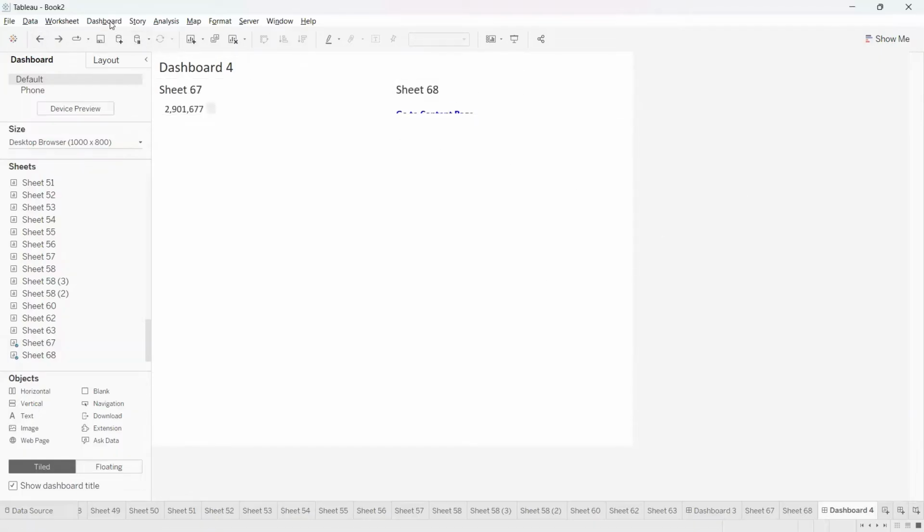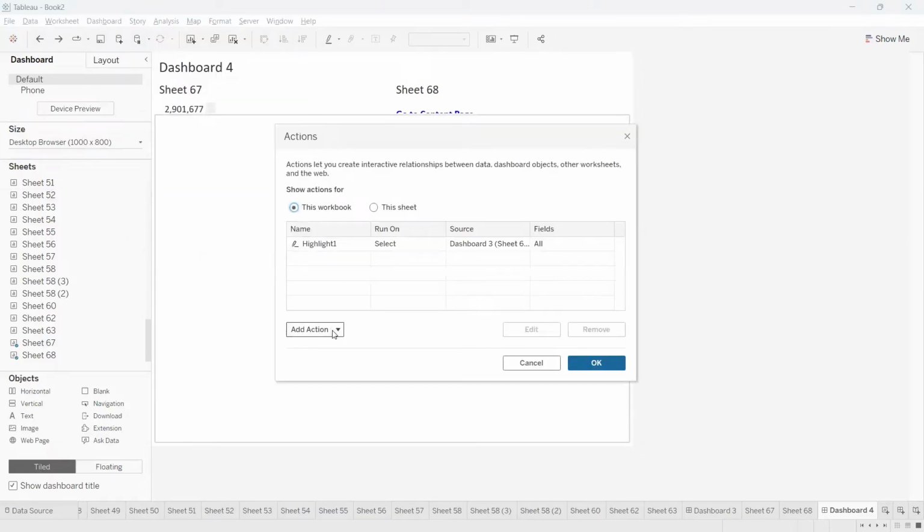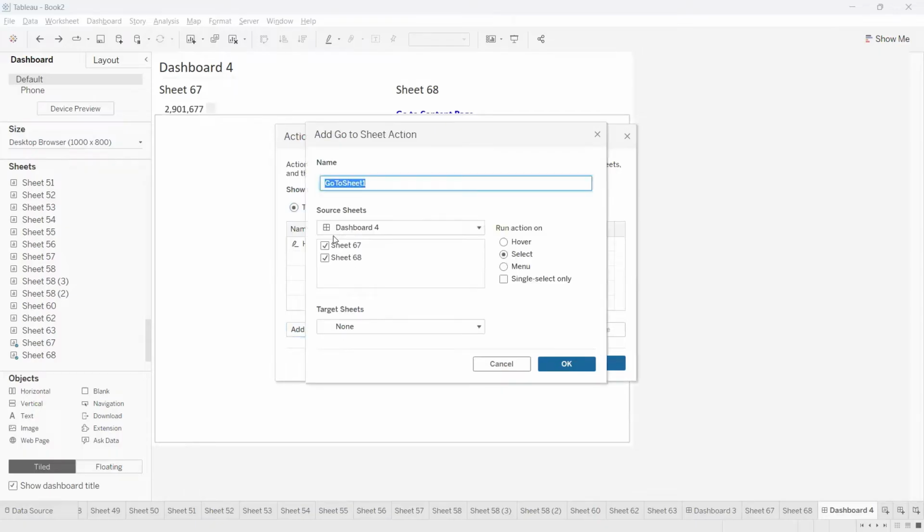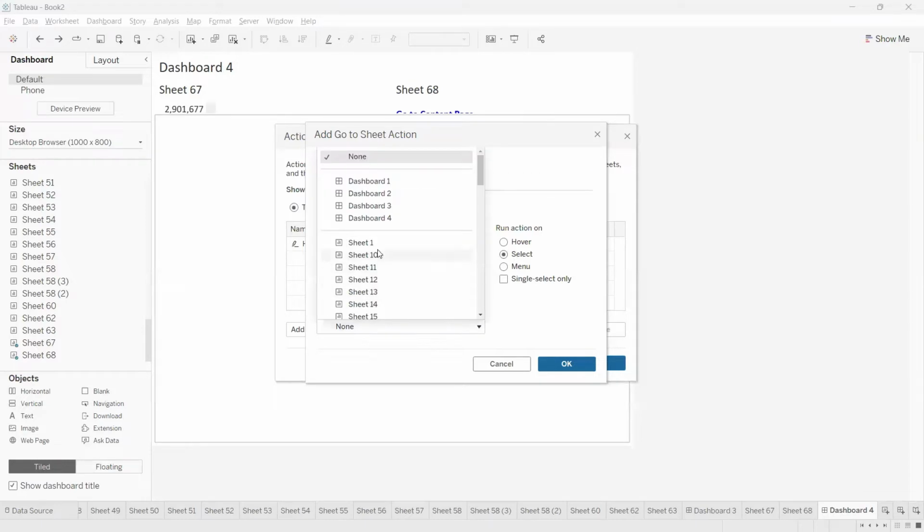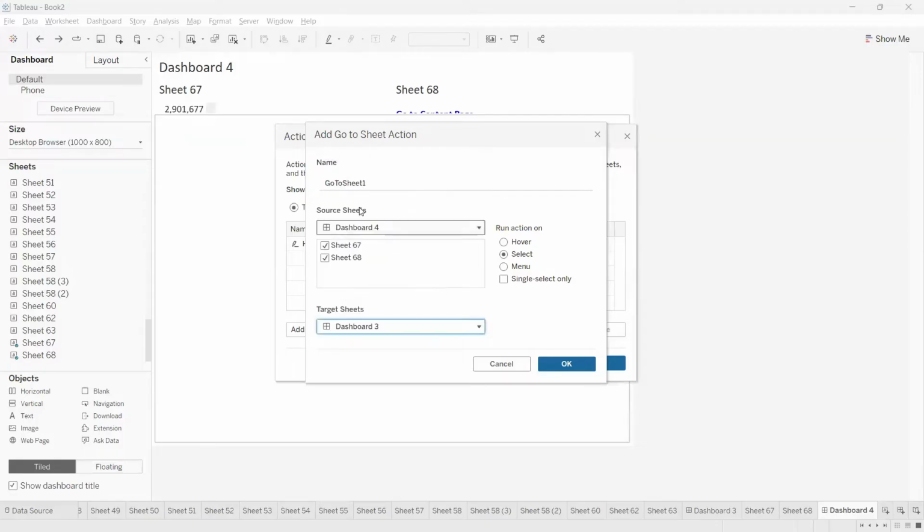Now I go to actions here, go to dashboard actions, and add one more action. That is nothing but go to sheet action. Under the source side, we have to select sheet 67 and sheet 68. And under run action, as discussed earlier, you can select either select action, hover action, or menu action. On the target side, you can select a dashboard, to which dashboard you want to navigate. So I want to navigate to dashboard 3 here.